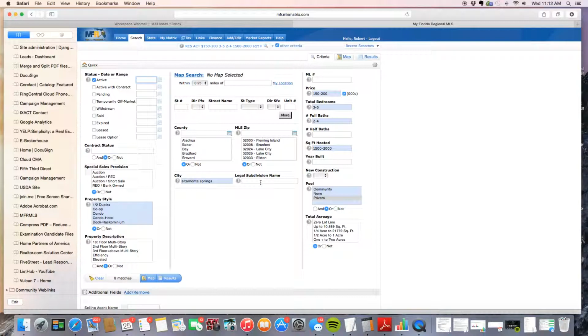They wanted to be in River Run South. However, we didn't find any properties in River Run South. Let's just say that we didn't. So we can't use the subdivision because there's not anything pulling up there. Or they want to live close to it, or they want to live in a certain area of Altamont Springs.